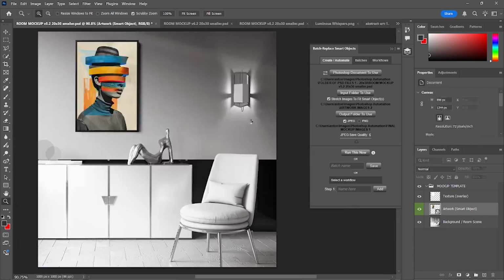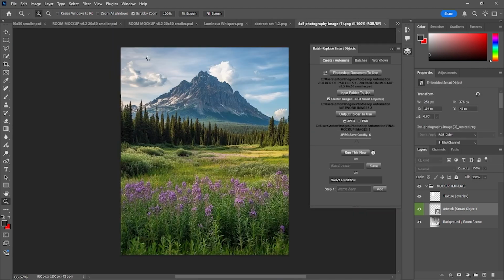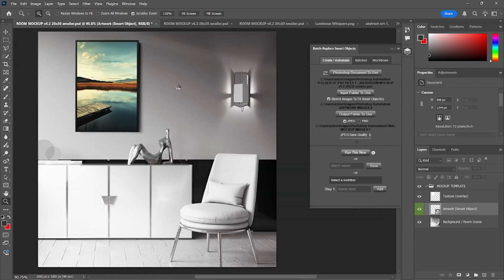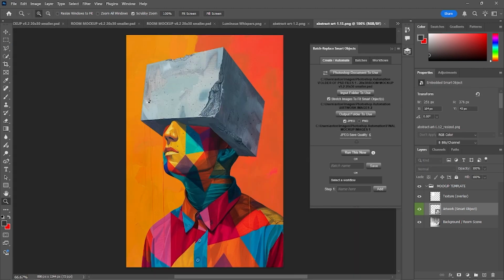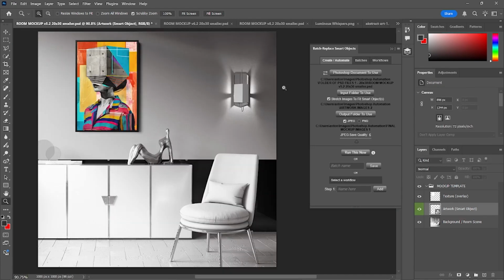That's really it. We're just going to click run now, and it's just going to automate this process for us. So as you can see, it's opening the image, and that's so that it can perform the resize operation to make it fit the mockups. And it's just doing this entirely on autopilot.